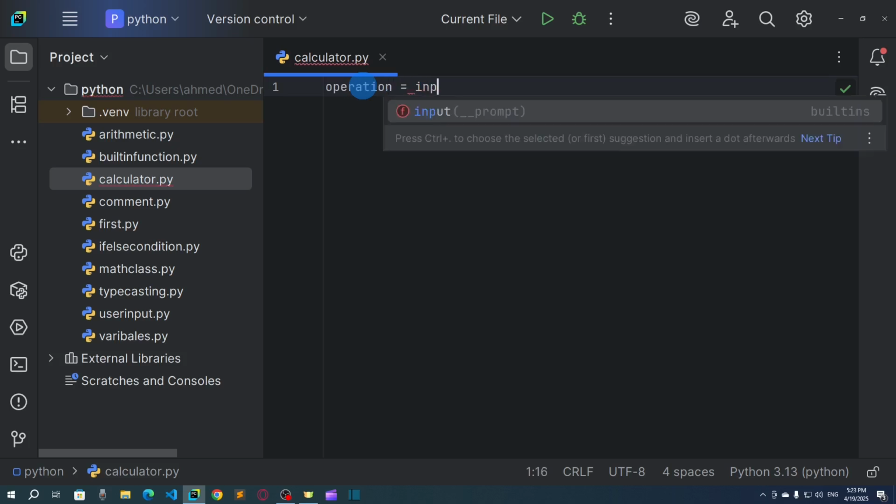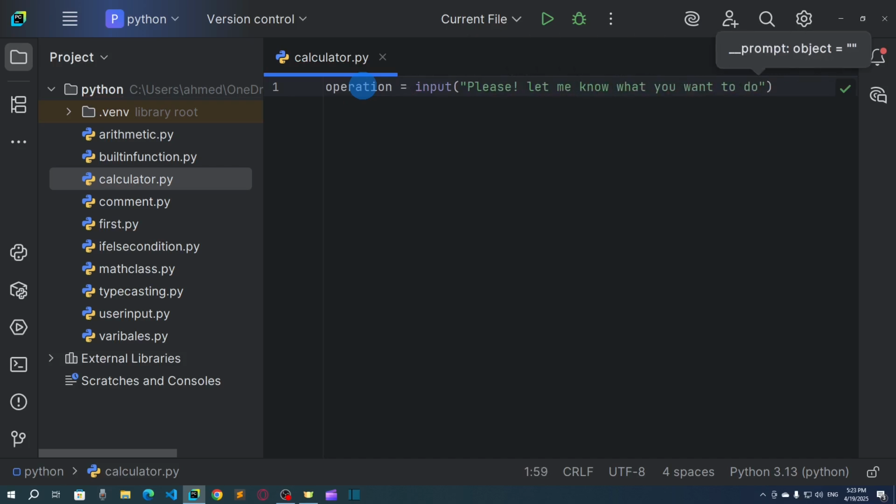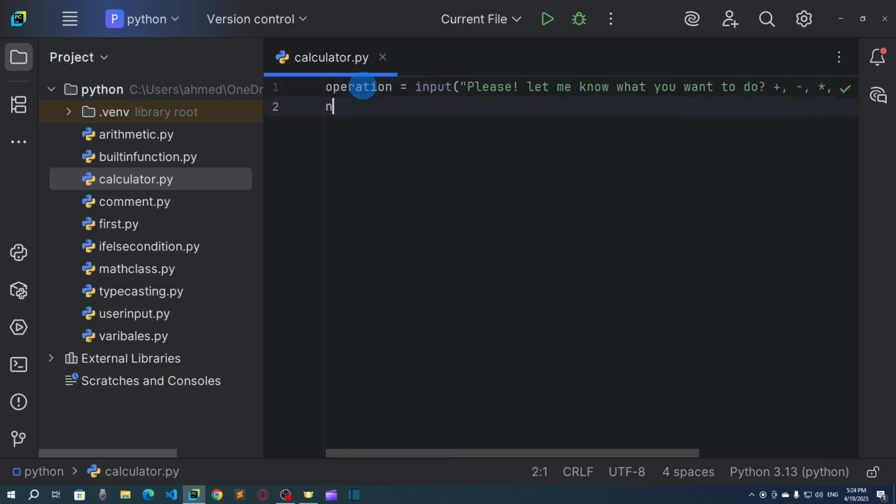I will say input, and I will say please let me know what you want to do, plus, minus, multiplication, division or modulus, whatever you want to do. So please write it.